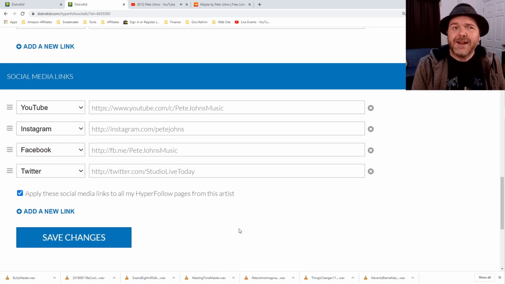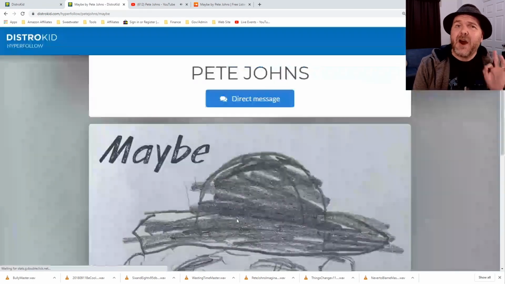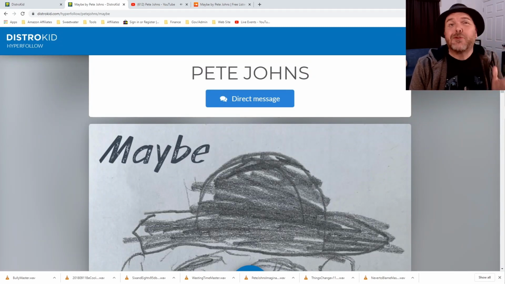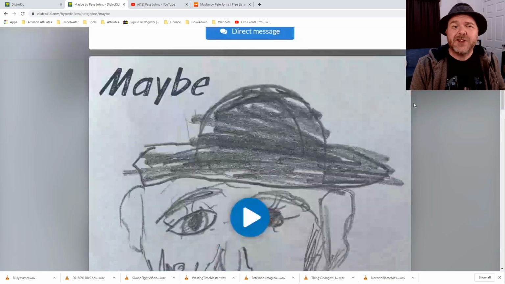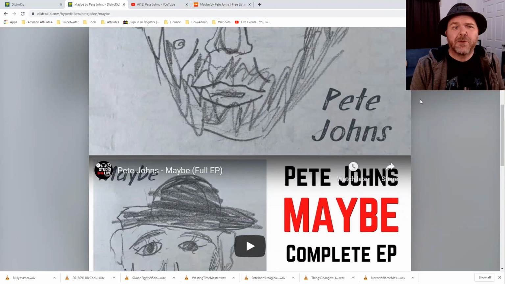Now that we're all done here, let's hit the big Save Changes button, and this is going to update our HyperFollow page, ready to go. And here it is, our new and improved HyperFollow page. We've got that change of wording here to direct message. There's my album artwork with the big play button. I'll show you that in a moment, how we can preview that.